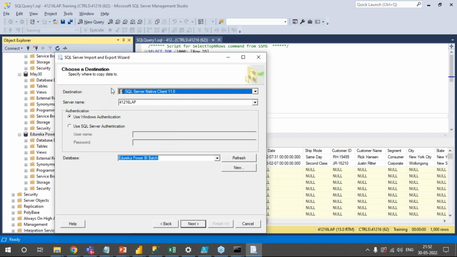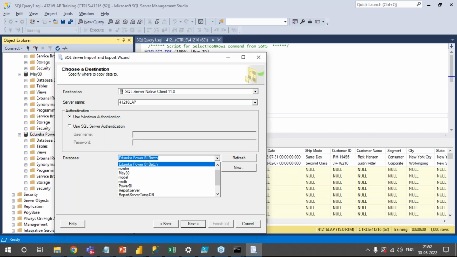Getting? So once you select the last option, you will see the database also here. All the databases, whatever you have in your server. Let's say I want to place this in Edureka batch B1, right? Select it. All of you following? Now click on next.